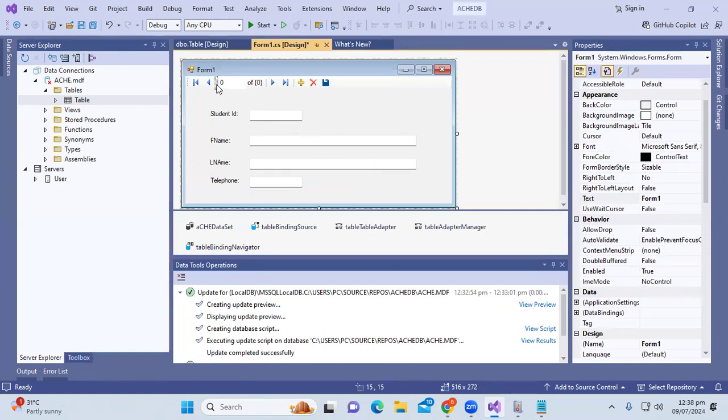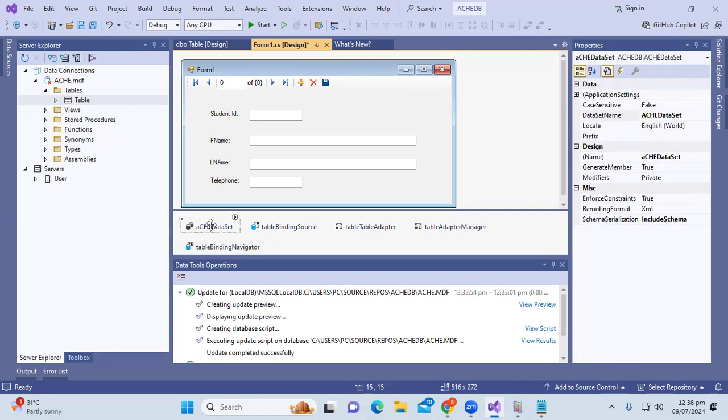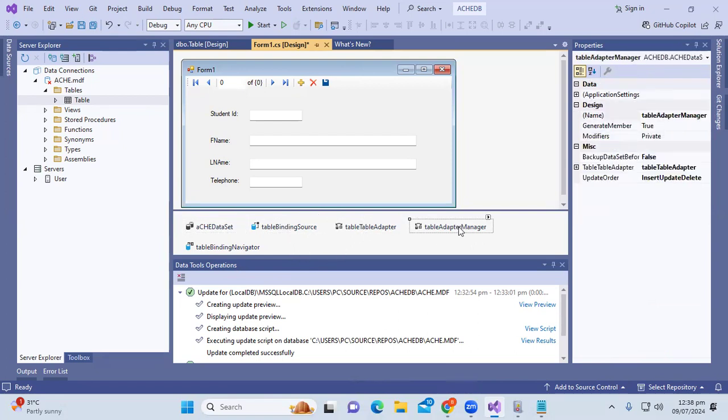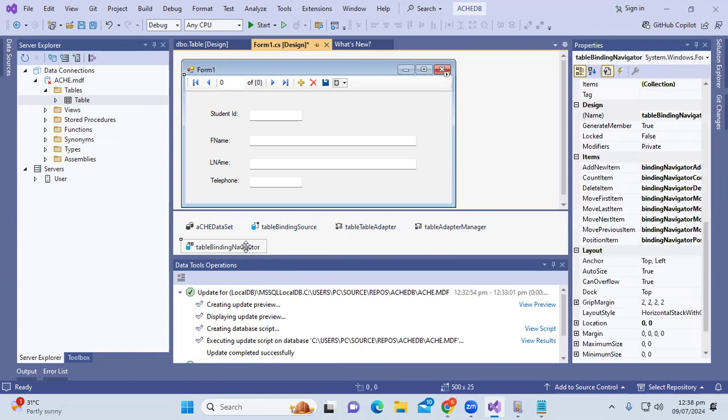So these are the navigation buttons and save and add new buttons. All these things are automatically created by Visual Studio without your typing anything. And you can see here the data set objects, and there's something called a binding source, table adapter manager, the binding navigator, like that. There are some new objects already automatically created here.